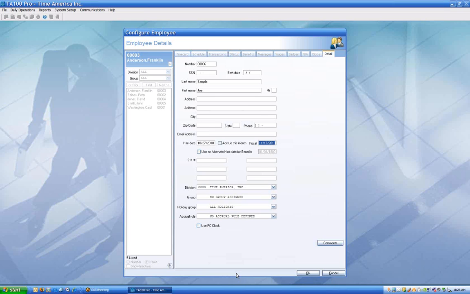Therefore, if the field is not in use, I typically recommend to clients just keep it the same as the hire date, and that way it doesn't cause confusion. And the next item that you see here is what we call an alternate hire date for benefits.